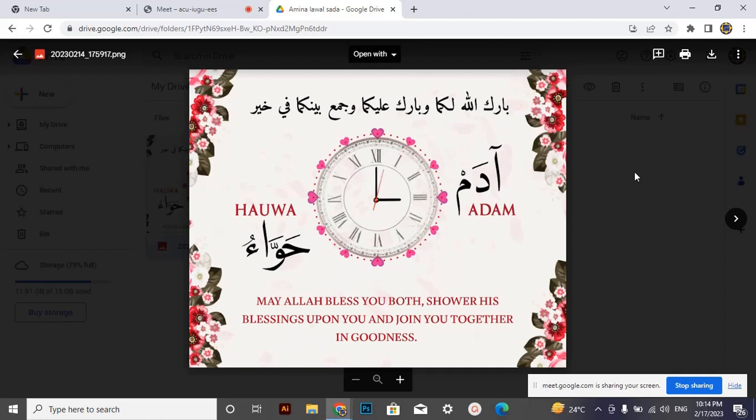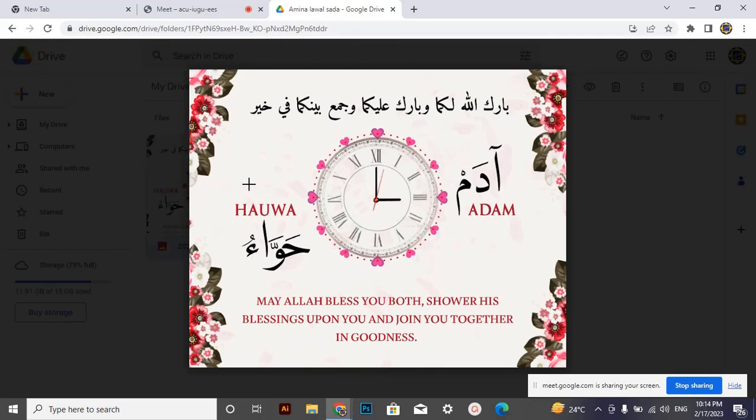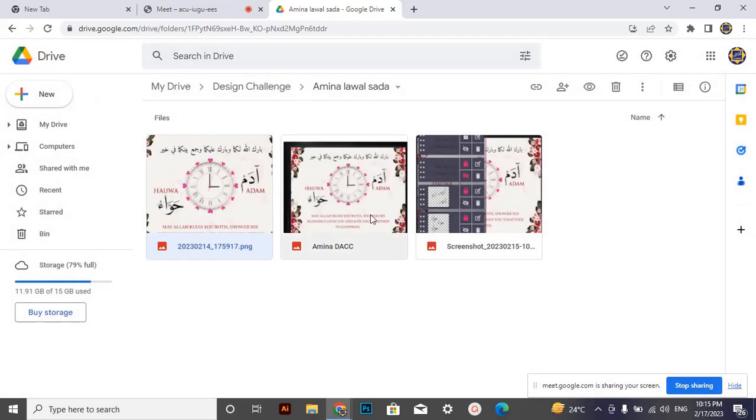Well, the design is nice. Inshallah, welcome. But I'm really curious about the clock. I want to know the concept. If you can reach out, I want to know the concept. And let's go to the next. Let's see the mock-up.